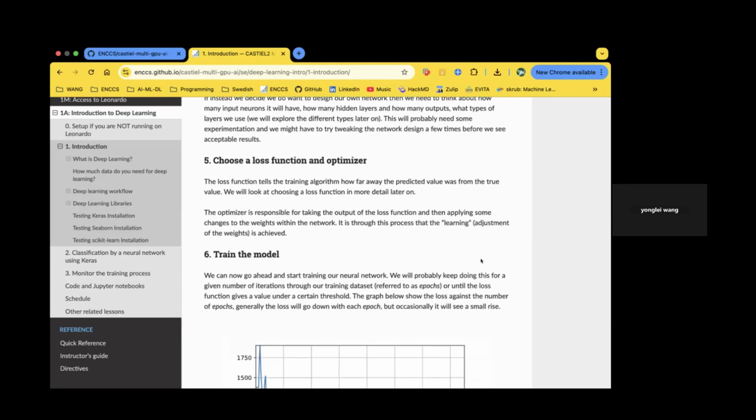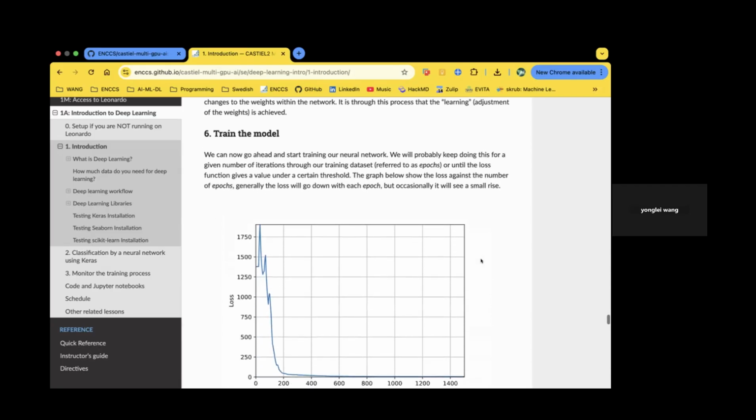Then we set some hyperparameters like the loss function or optimizer. I will describe these terms in the next episode when we run this classification task. All right, if everything is ready, we take time to train the model and then make predictions on unseen data to evaluate the model's performance.